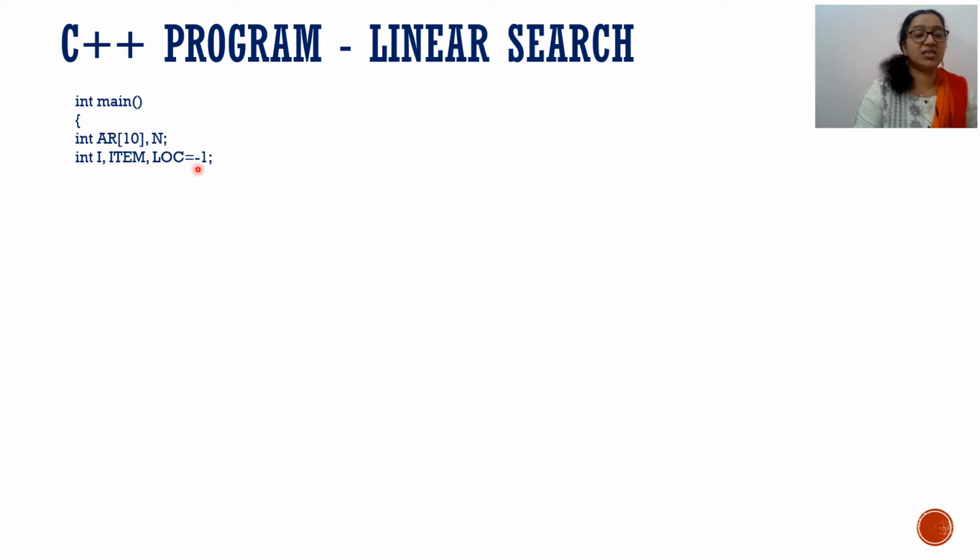Then location is equal to -1, location for finding the location. First we initialized it with -1. That means no value, because the index number starts from 0th onwards. So 0 less than 0 means we didn't find anything. That is the meaning of location is equal to -1.